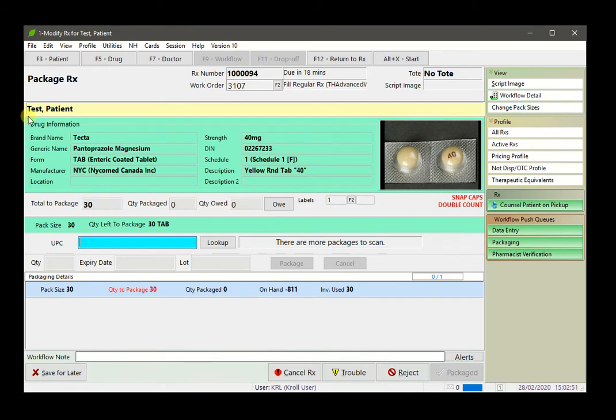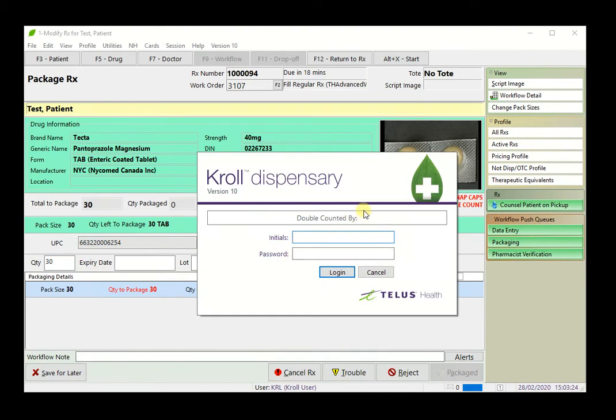You will have a full description of the medication, including strength, DIN, schedule, description. You will also have an image of the medication that's being dispensed. You will have a total package quantity and also snap cap and double count flags enabled should it apply to the patient. Once you're ready to package the prescription, you will scan your UPC. Once you have done that, the system will then allow you to enter your expiry and lot number. Once you have entered this information, you can go ahead and click package.